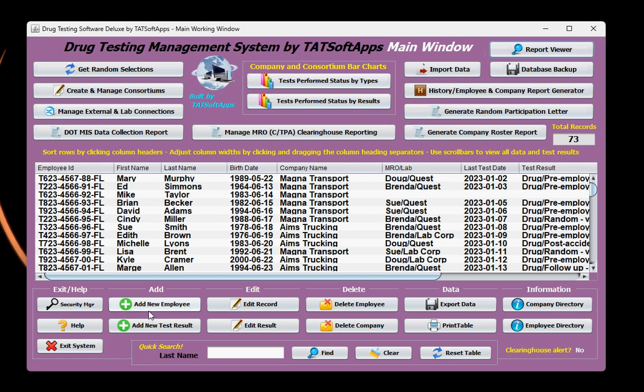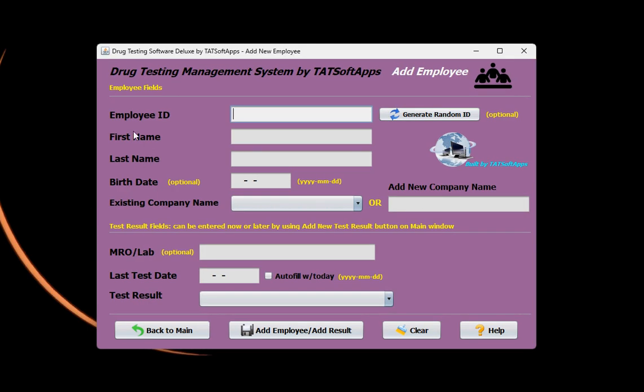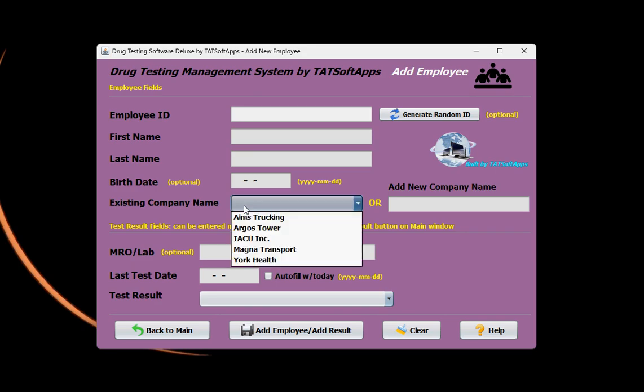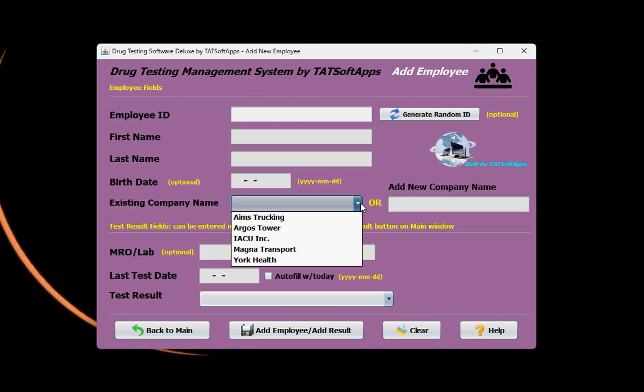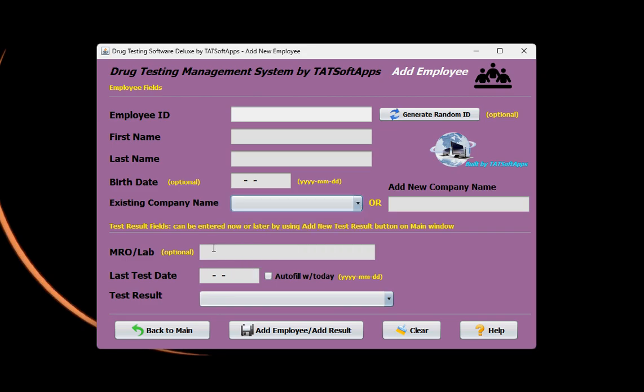Okay. So if we want to add a new employee, we're going to have to enter an ID, first name, last name, birth date's optional. The company names, once you create a record with a company name, it'll show up in this drop-down box. You never have to type it again. If it's not here yet, when you create a new employee and his company's not in here yet, you would simply type the name of the company here, and then the next time you open up this drop-down box, the company will be here. Also, if you're going to be entering test results as you add an employee, you would fill out these fields down here.